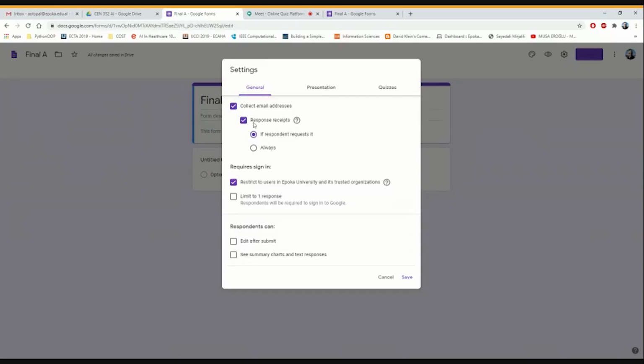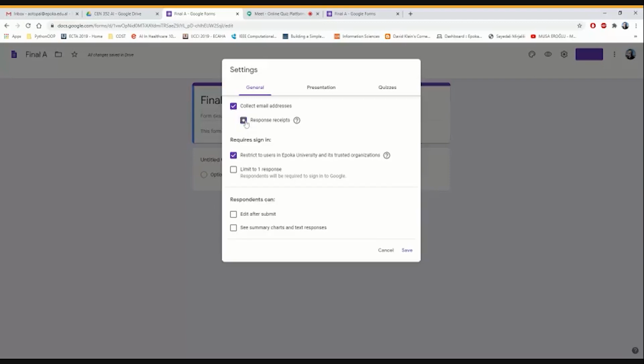This is fine. Response receipt, this is not okay. Why? Some students finish early. When they submit everything, they are going to get all the results. So when they get the results, they can immediately send their friends and they are all going to see the results. The results means they will see the questions, what question they answered and what is the correct answer. So this is an answer key. It is better to check out this one. We don't want this one.